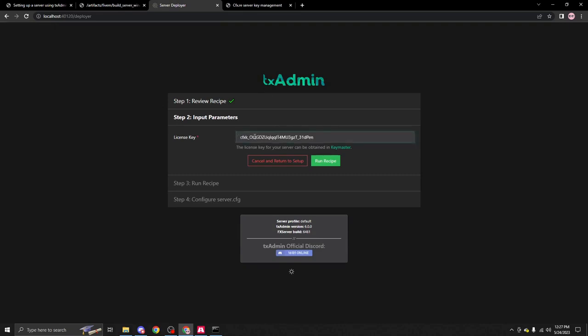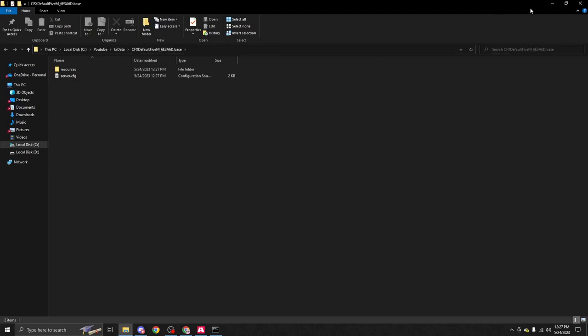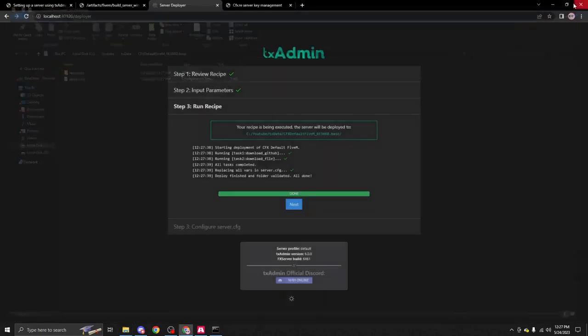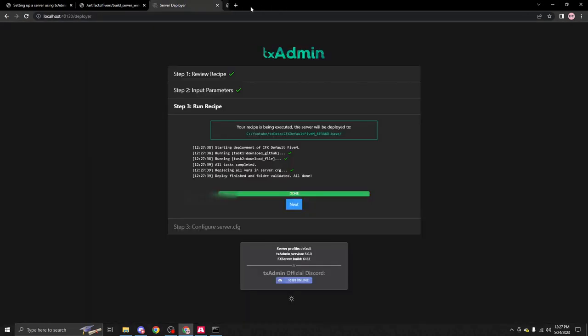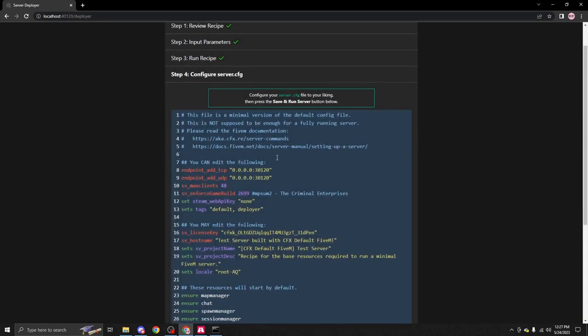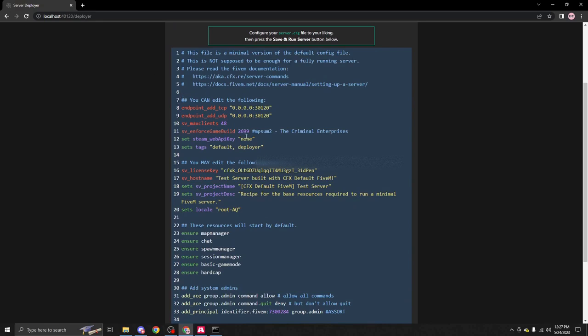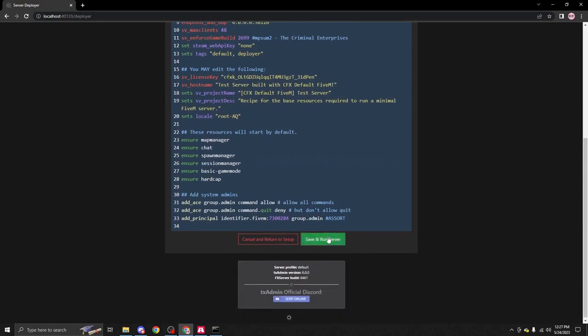I'm gonna paste it into here, or in receipt. Now it's gonna run it. Okay, it's gonna open up my folder. I'm gonna close this really quickly. I'm gonna close Keymaster. I'm gonna close these other tabs. Alright, we're gonna click next. Alright, so here's our server config. Just gonna click save and run.